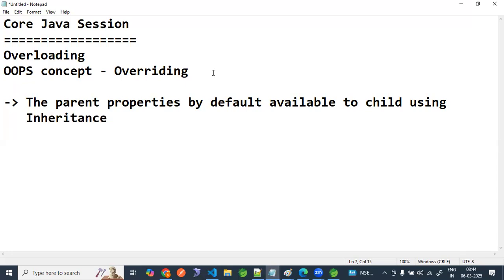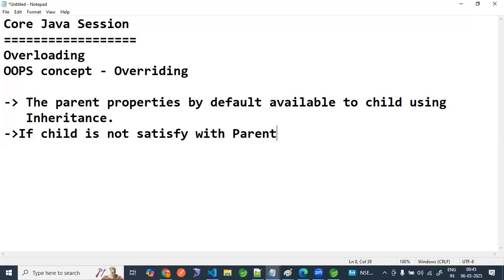Inheritance is the relation. If the child is not satisfied, this is a real-life situation only. If the child is not satisfied with the parent, they will give gyan to the parents: Hey, mama, you are not doing correctly. Like this. So if the child is not satisfied with the parent class method implementation, then what will happen?